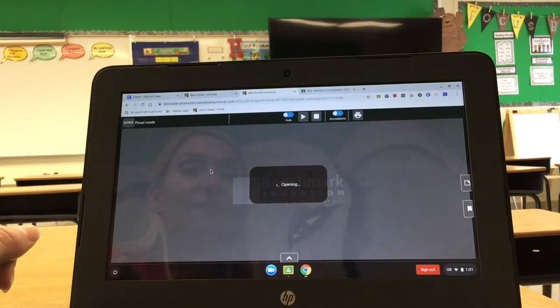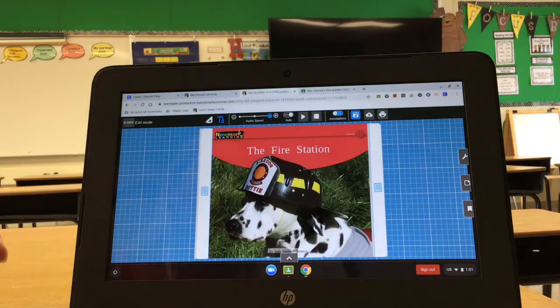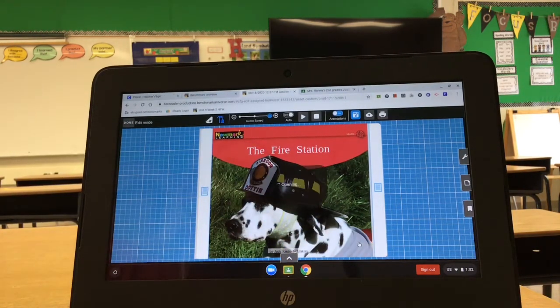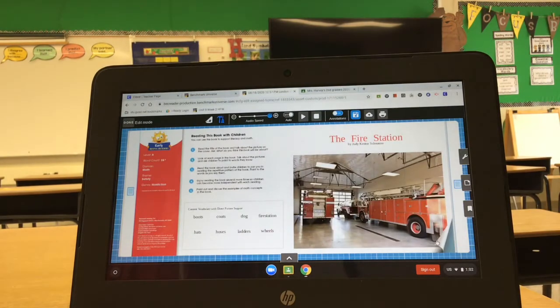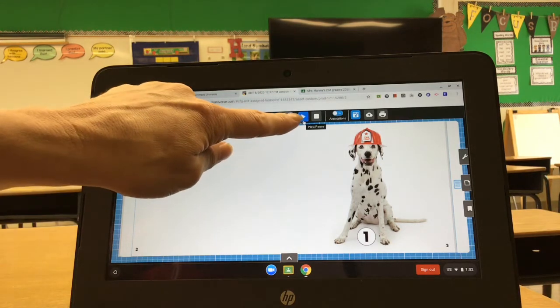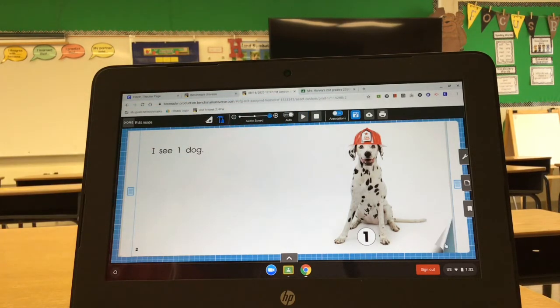And the students can have it read to them, or they can read on their own. You're going to move your mouse to the lower right-hand corner and just click, and it will turn the pages for the student so they can go through and have it read to them. You can press right there where the little play button is, and it can read it to them.